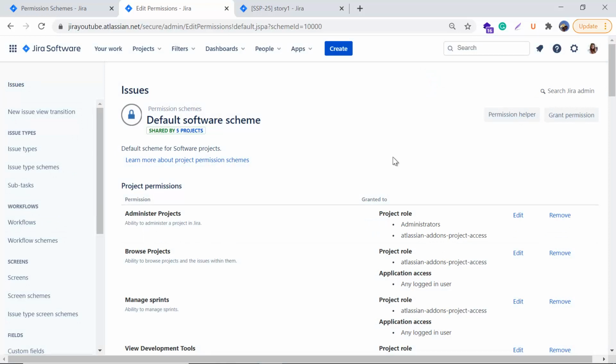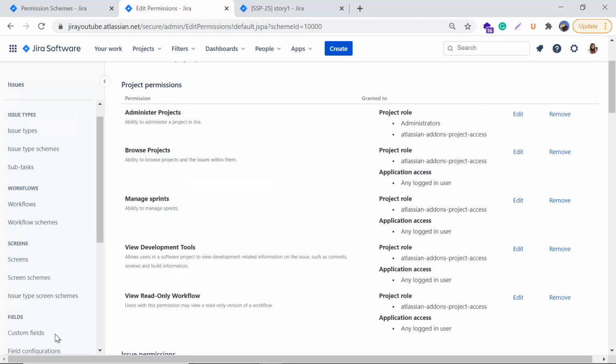Okay, what happens if you have the default permission scheme but the requirements are different? You cannot change the default scheme, you have to create your own scheme. Now we will see how we can create our own permission scheme, and after that how we can assign that newly created permission scheme to the project. We will go to permissions again.